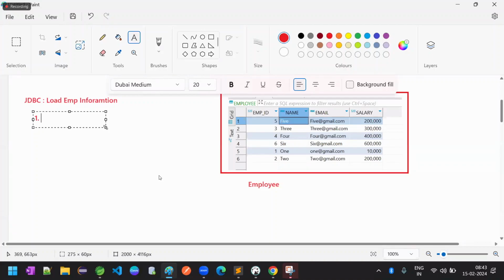First of all, you should be ready with the SQL query or not. So prepare the SQL query. And then you will pass that SQL query and you will execute that SQL query.